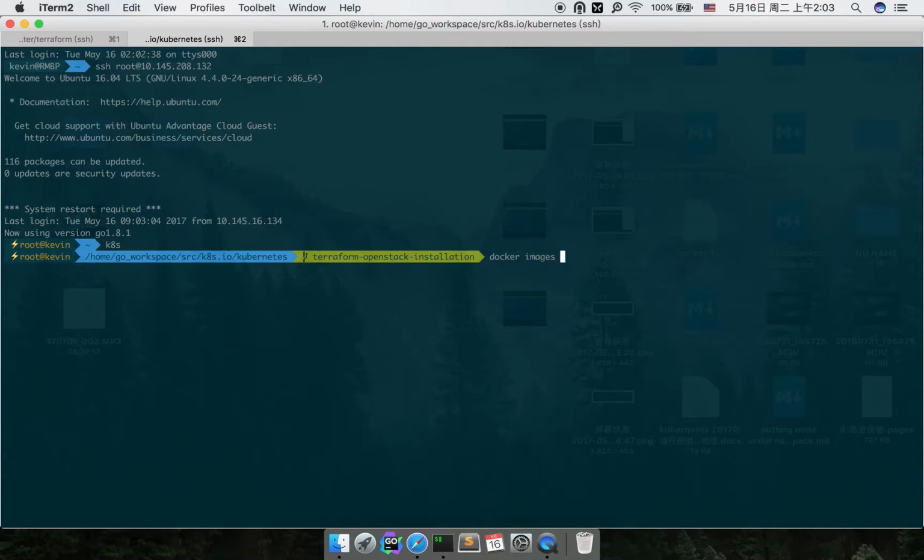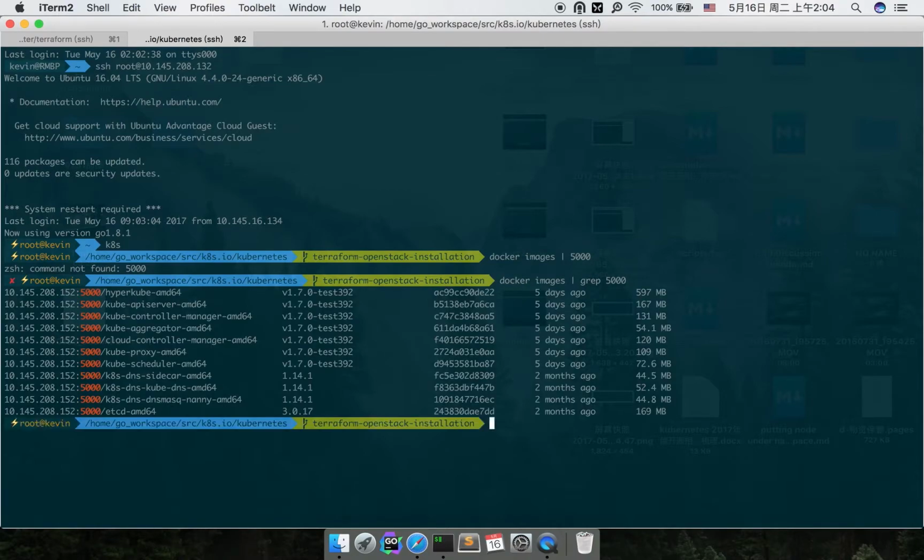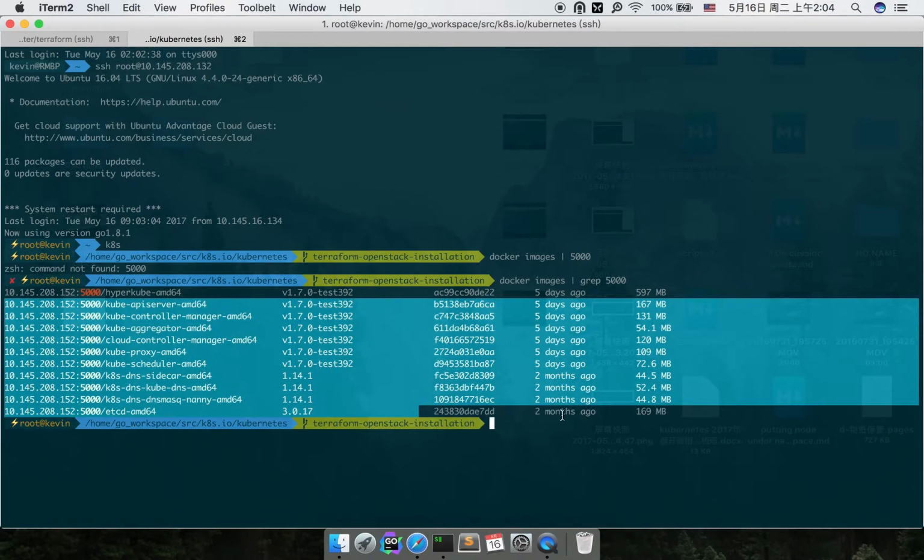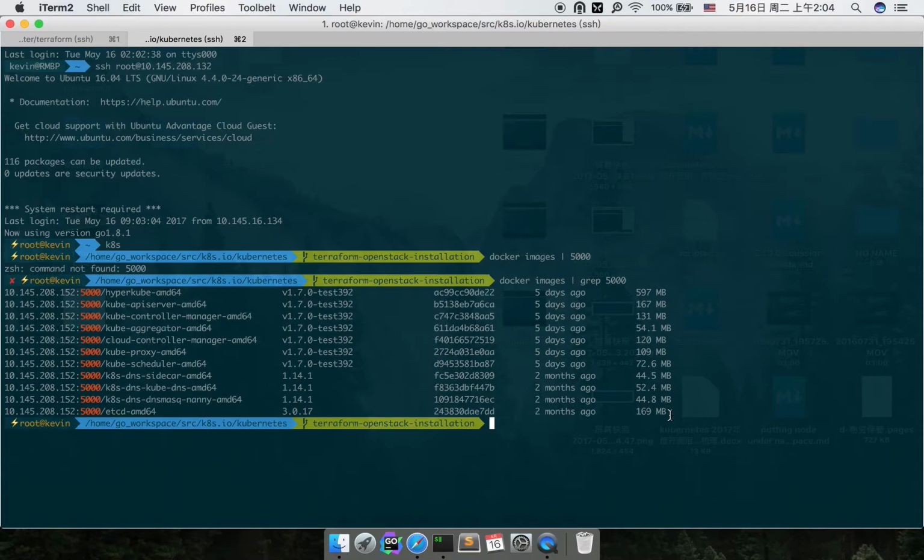So we can use the make quick release to build the Docker images of a specific Kubernetes version. And here is what I got. Okay, here's the Kubernetes version. I made some change and built the Docker images and tagged them and uploaded to our private repository.